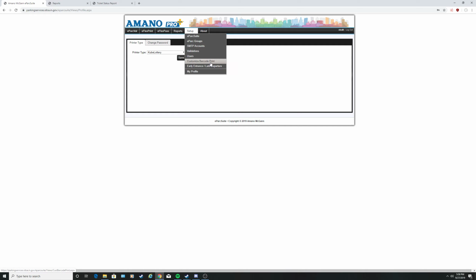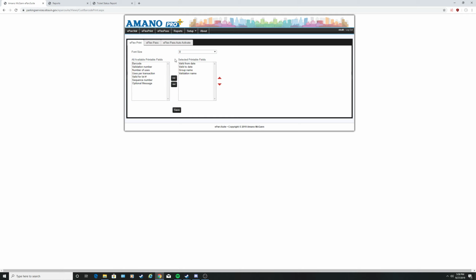The last thing is this customize barcodes. We kind of have it set up to where we want right now. So this is our validations. We just want to say valid from, valid to, group name, validation name. You can do uses per transaction, but that should be self-explanatory. We don't really need any of that. We probably could use having the barcode number on there. We could actually change the font. Ooh, that's something I need to play with when I get back in. But yeah, right now that's all it needs.